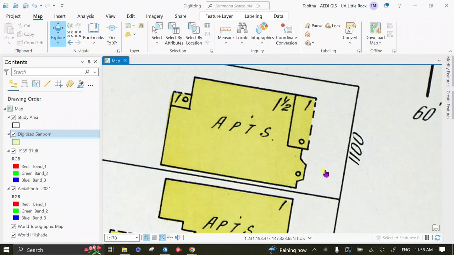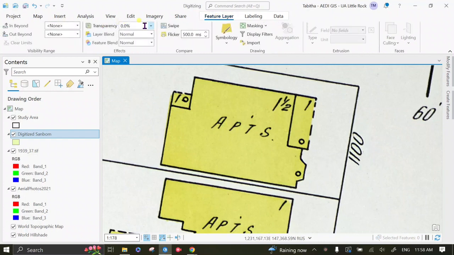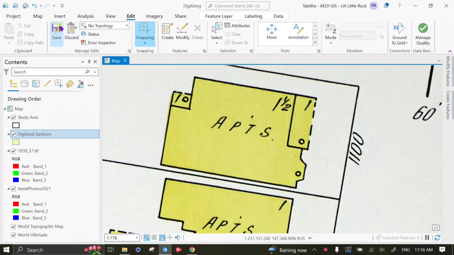This video tutorial will show you how to accurately digitize buildings, making sure that you use parallel and perpendicular lines in order to get right angles. If you're viewing this for the Digitize and GeoReference Sanborn Maps assignment, you should go ahead and change the transparency on your digitized image back to 0% so that you can see it better. And we are going to go to the Edit tab.